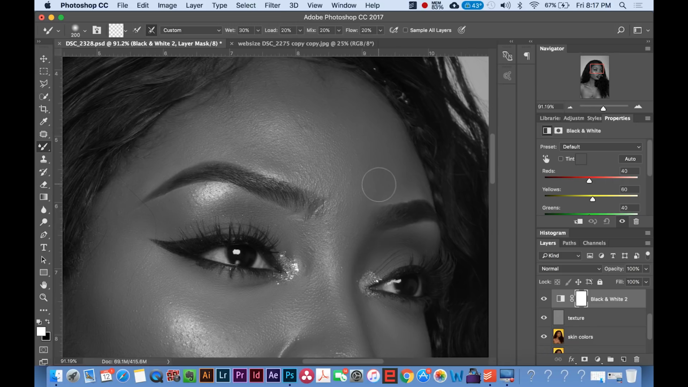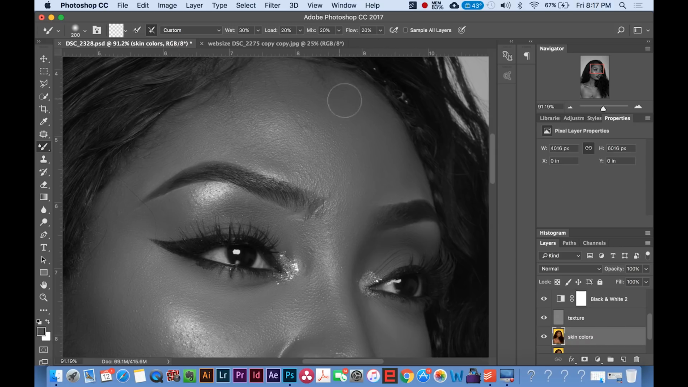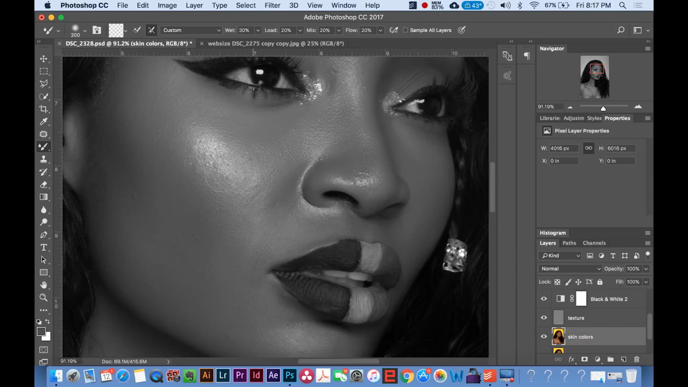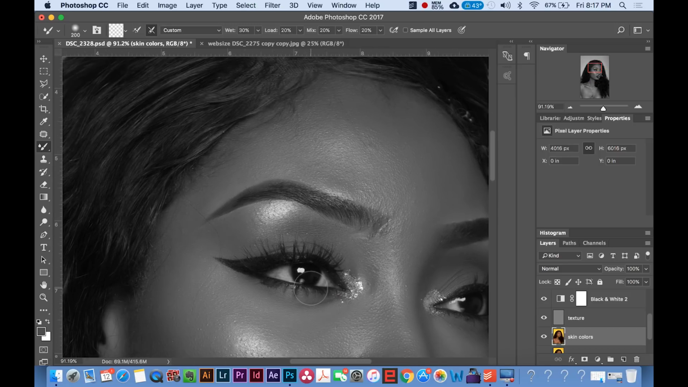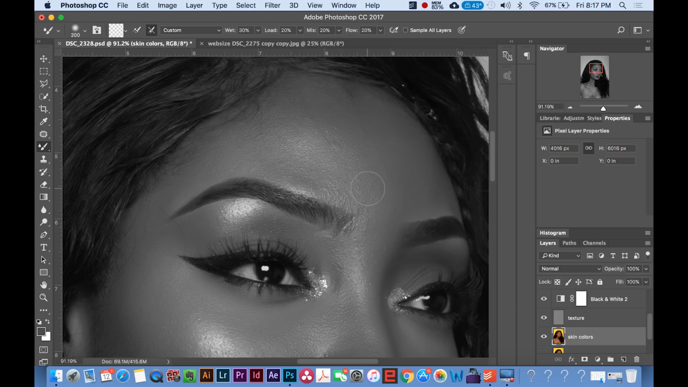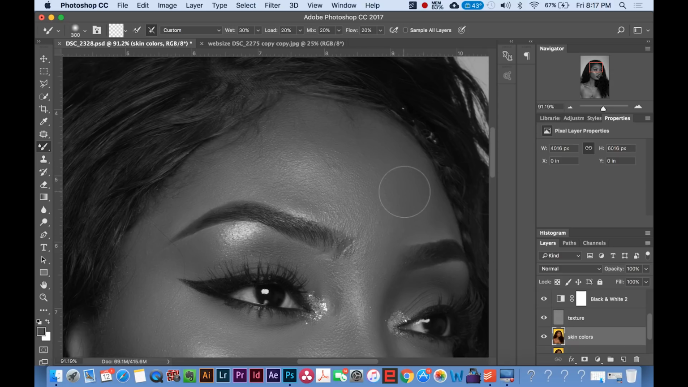So what we want to do is get on our skin colors layer, and I like to start from the forehead, and then I usually move down to the cheeks, the chin, and go from there. I'll start with a brush a little bigger. On the forehead, I just blend in a motion that matches the forehead.